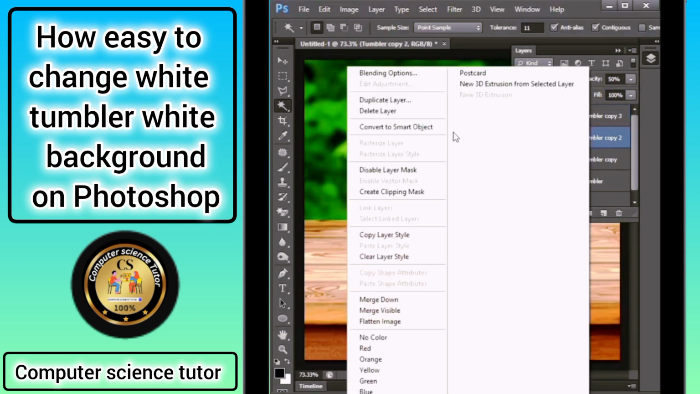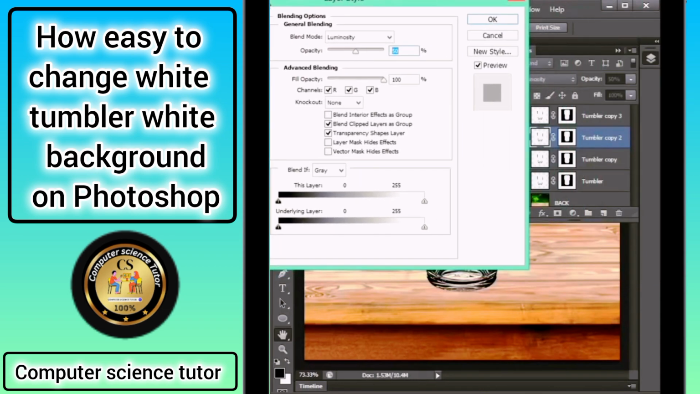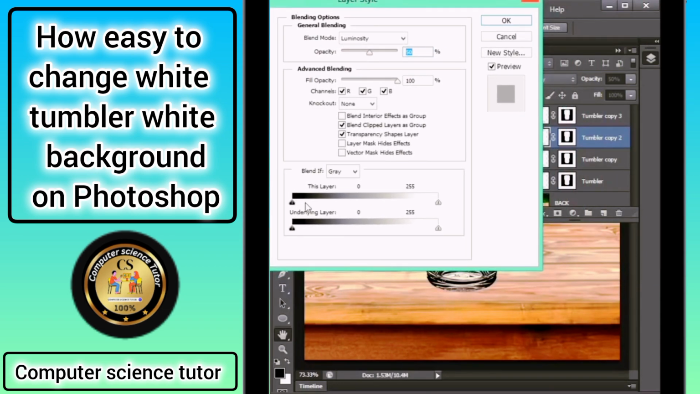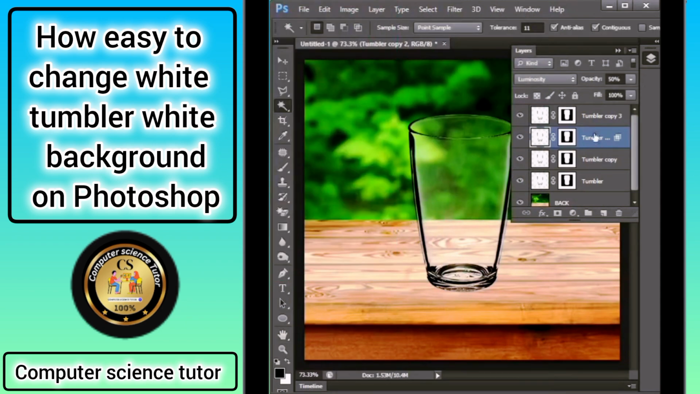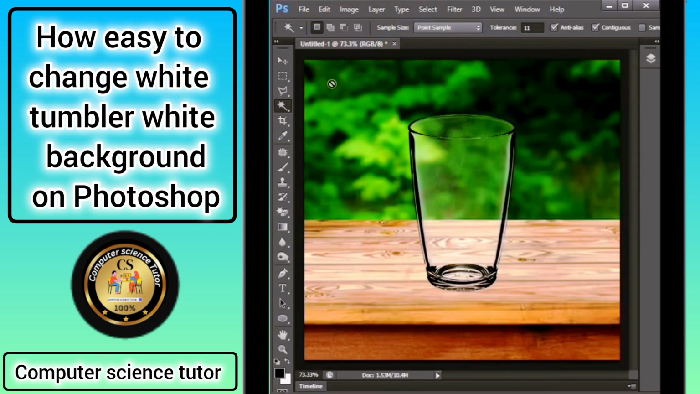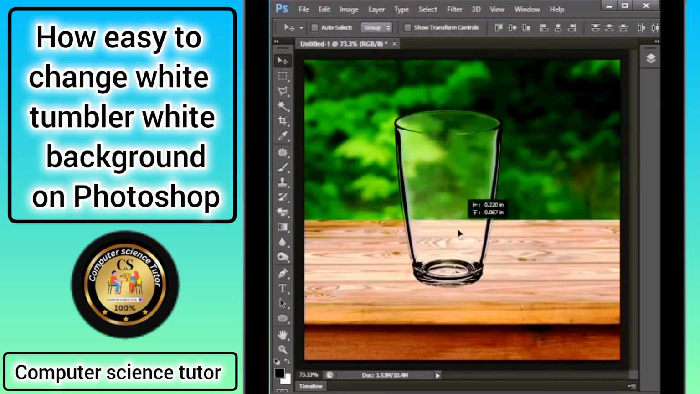Then click 2nd layer and right-click to Blending option to click. Then downside first blend layer to change. Left side point to change on hold Alt plus mouse left click to drag. Then right side point to change. Hold Alt plus mouse left side click to drag. Then click OK button. Then select all tumbler layers. And then click to link. Then close layer option. Then select Move tool. And move to check the tumbler image.